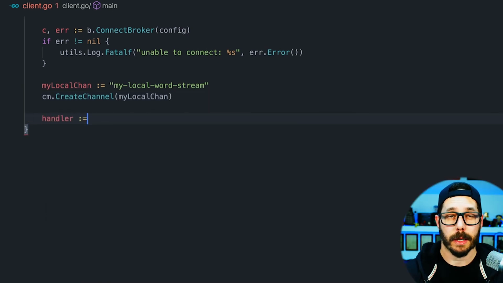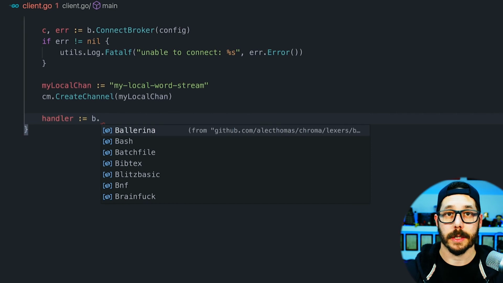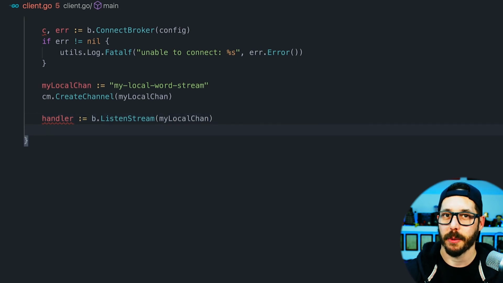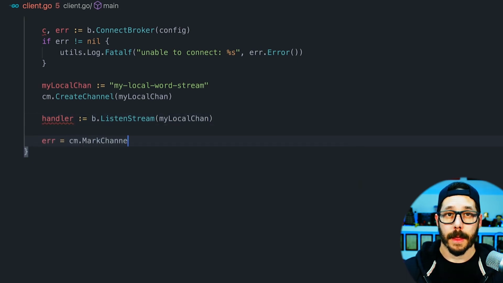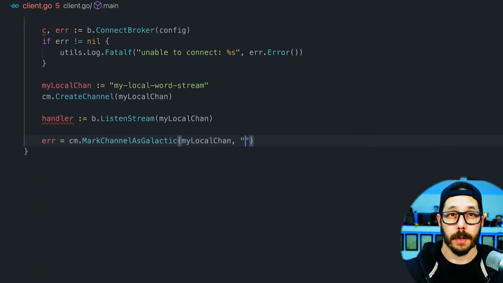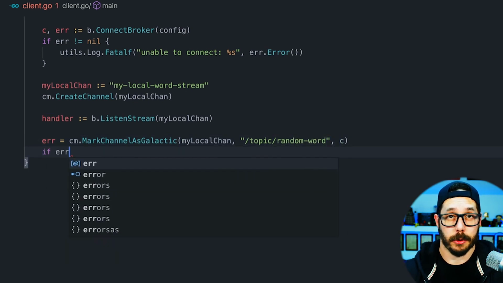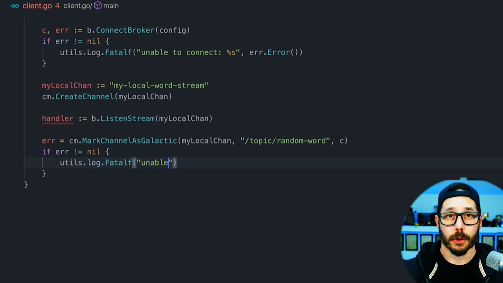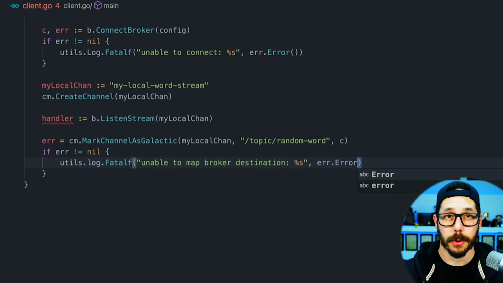We can listen to a channel on our event bus by using the listenStream method. It will return a stream handler that we will define as handler. I know, creative. Next, we map our application channel my-local-word-stream to the Async API channel defined by our service, which is /topic/random-word. Transport defines galactic channels as event bus channels that are mapped to an Async API channel or a message broker destination.